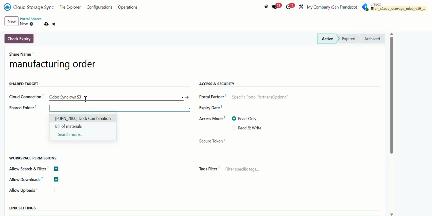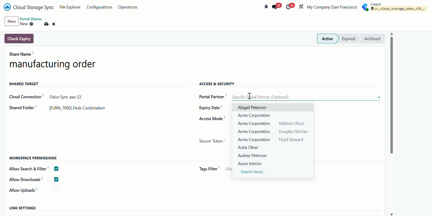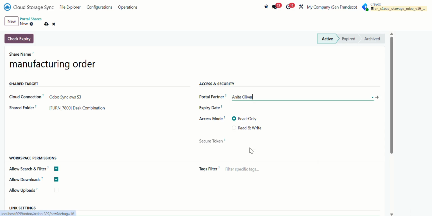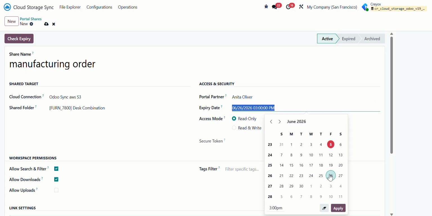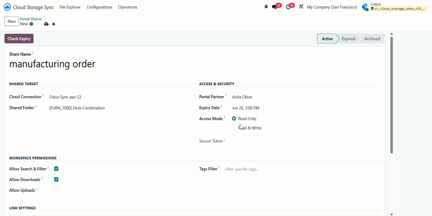So once I select the cloud connection, I will be able to see the folders that are available under this connection. So I just need to select the folder which I want to share. I can select the partner, which partner I want to share with. So I'm selecting this partner. I can set the expiry date, like till which date the link of this folder will be accessible. I can set the access mode, whether read only or read and write.